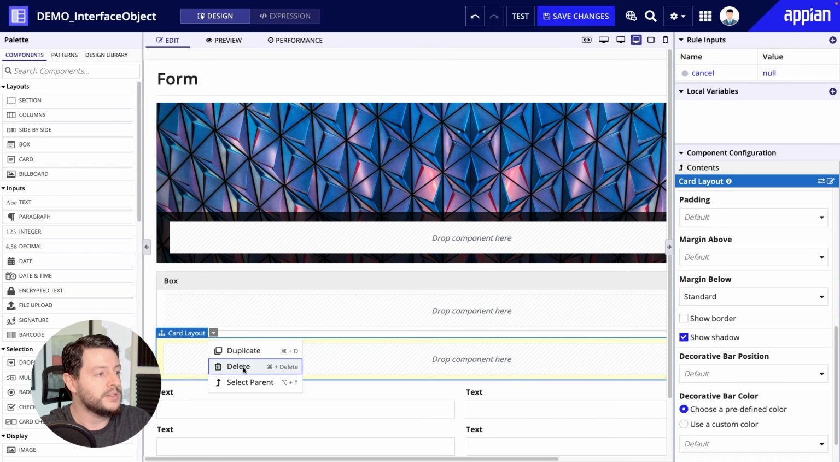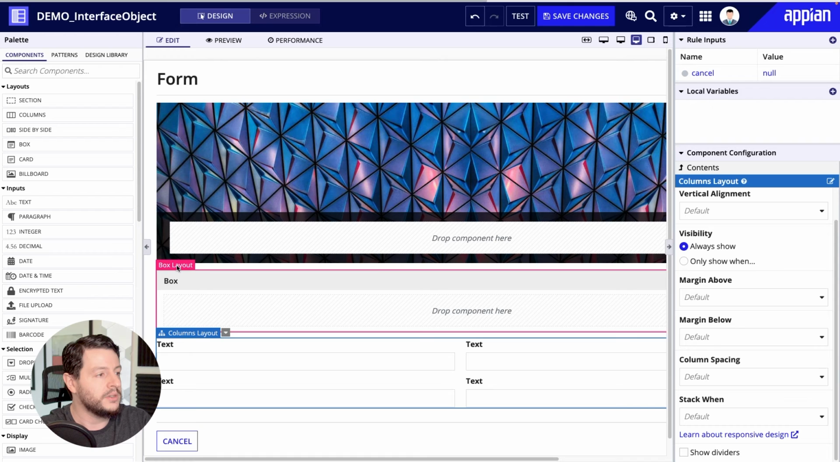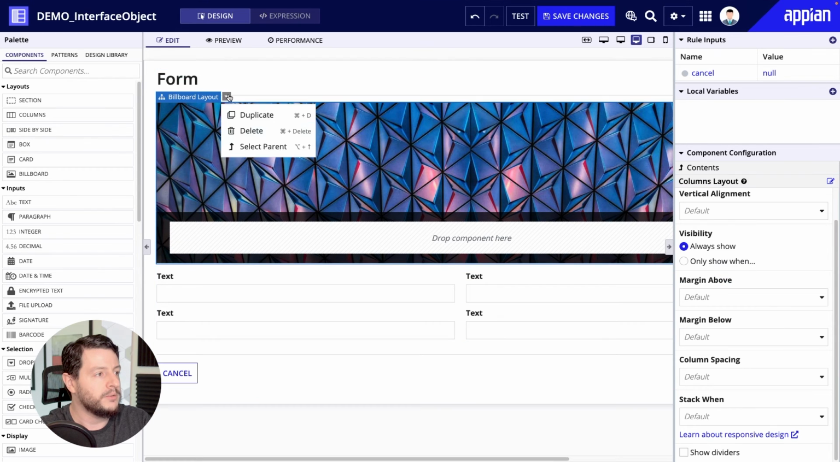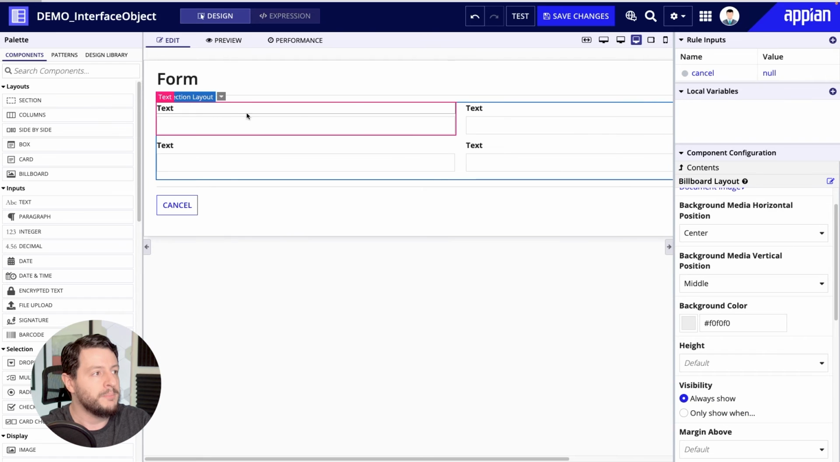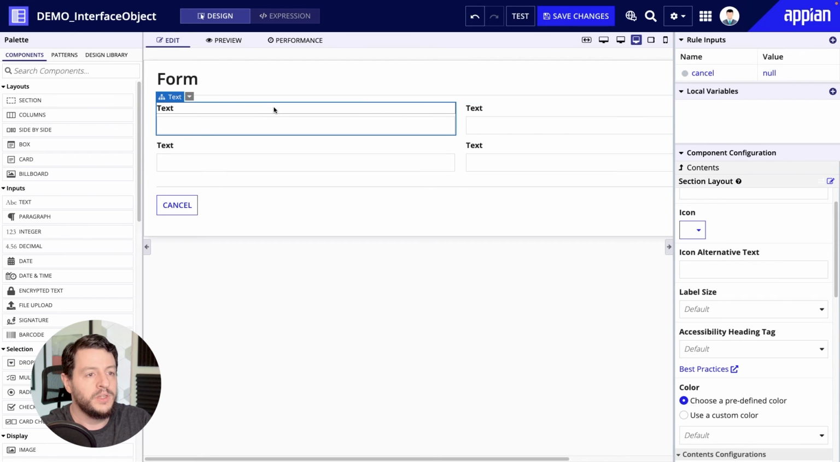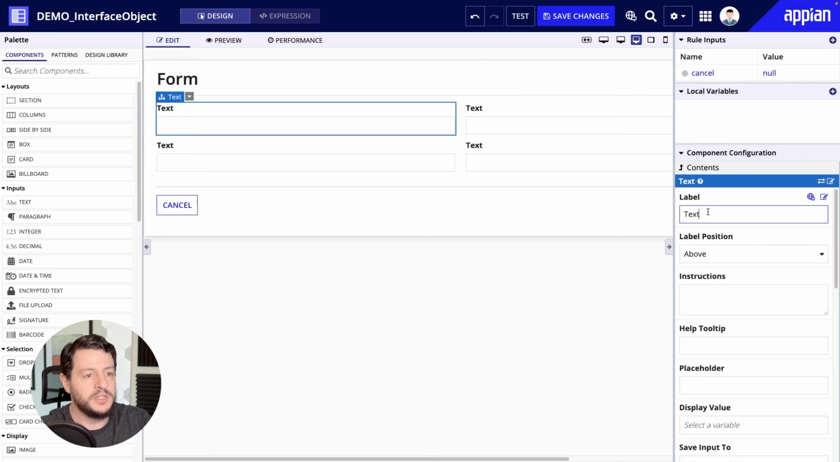Okay, so what I'm going to do here is I'm going to go ahead and just remove these layouts here. Remove the card layout, box layout, and remove the billboard layout. Okay. Now, if we look at the text field, we also have some other things that we can do with this input. So we have the label, which is currently text. Perhaps I'll change this to first name.